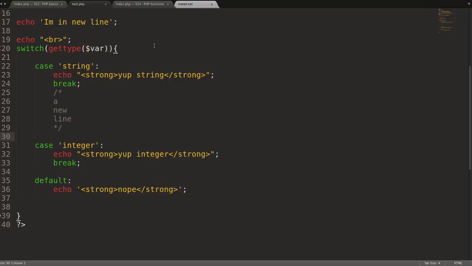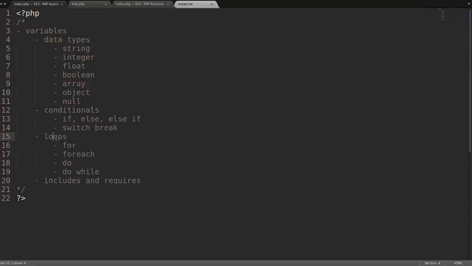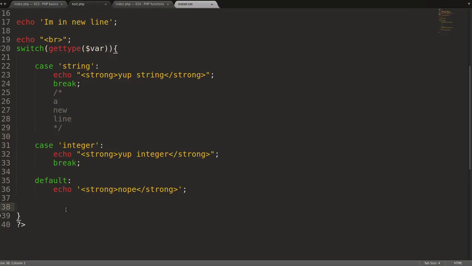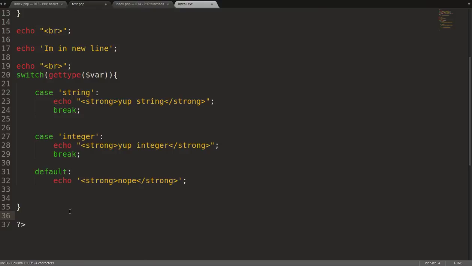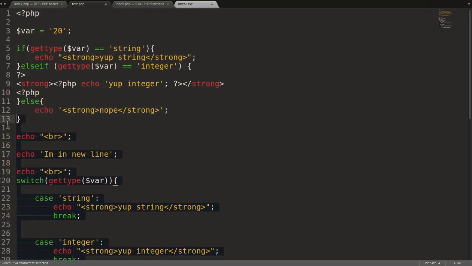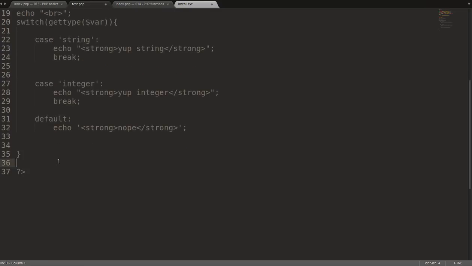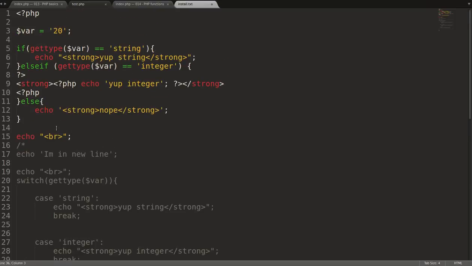Good day. Let's pick up from where we left off from the previous lesson. Now we're in loops. So actually let's just remove all this code so it doesn't get outputted here. Okay, now it's clean.